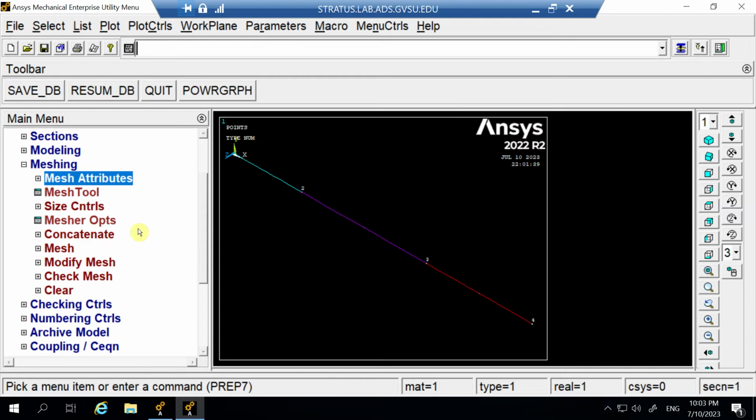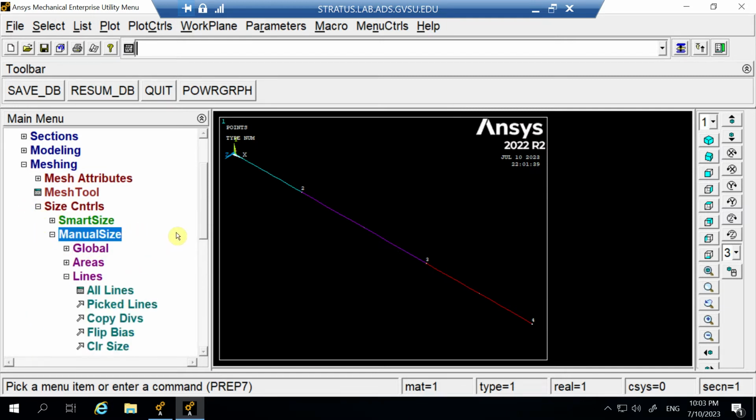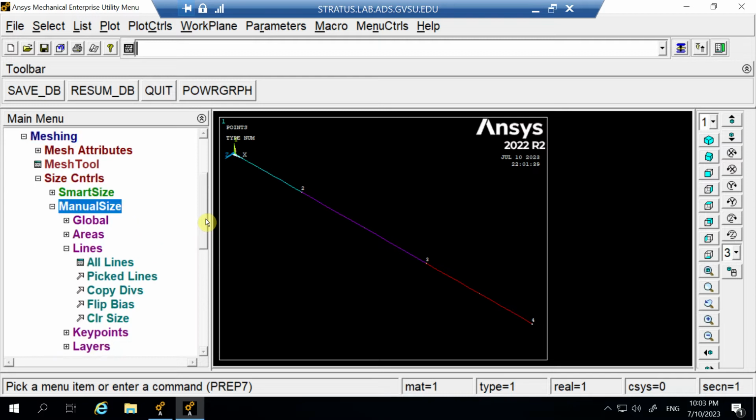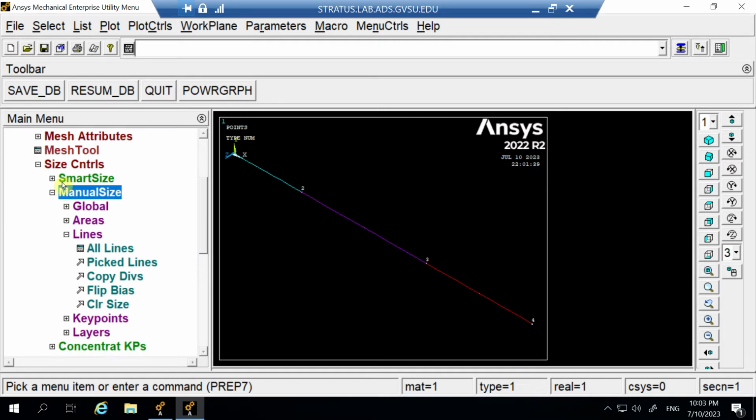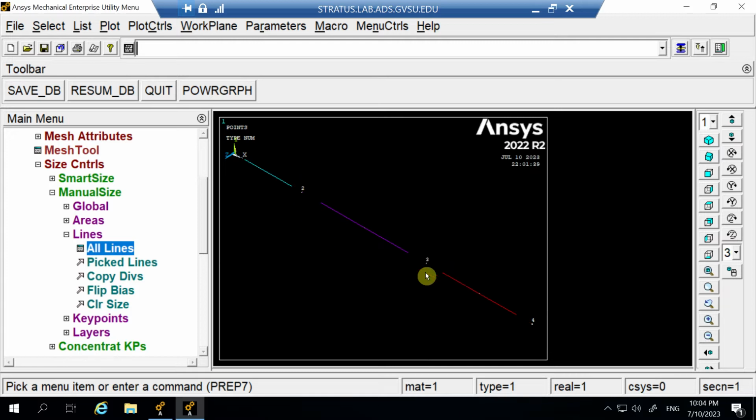Okay, so now size control. We just need one element per segment of this shaft. You don't need to have more elements. It doesn't hurt having more, but one is enough. So I'm going to say all lines, I just need one element. So we see how it's going to show that here.